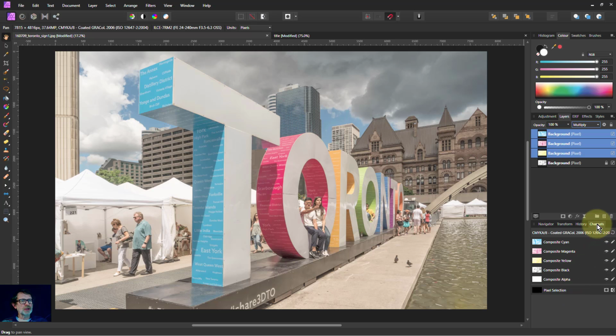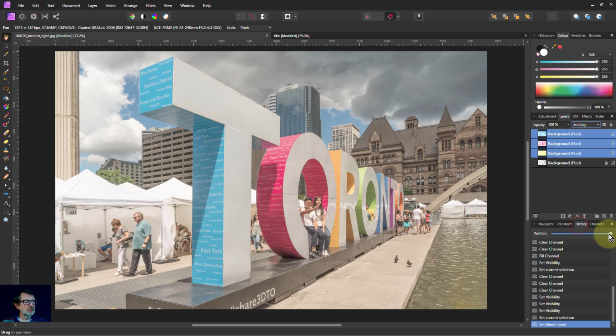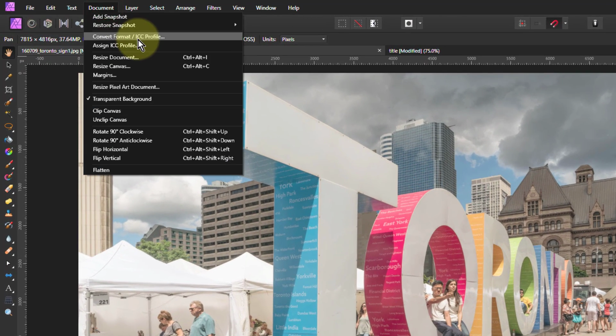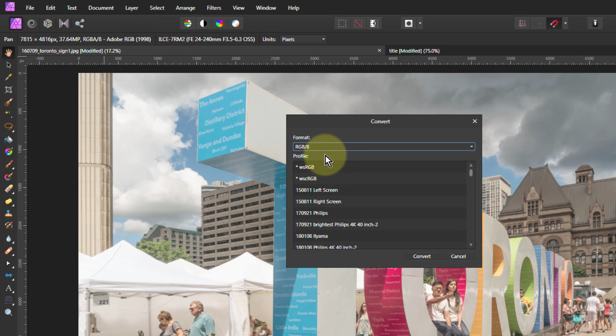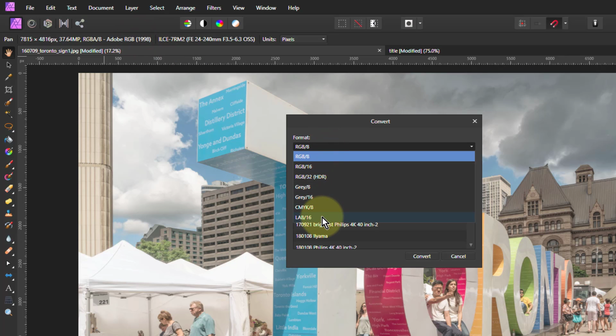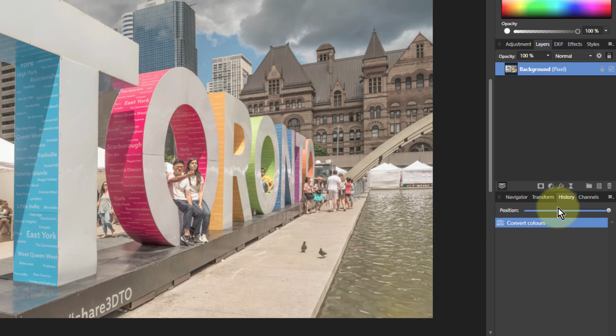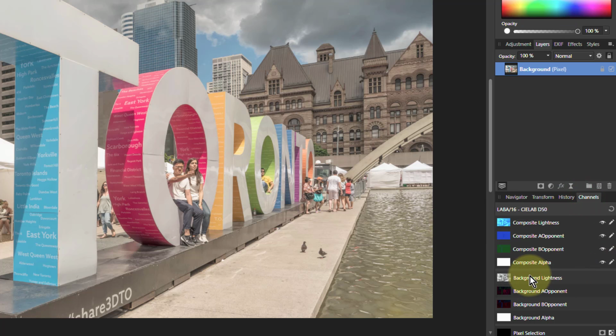So let's go to our last one, LAB, and that's going to go back to the beginning. And we're going to go to Document, Convert Format, and now down to LAB. And here we stick on the CMYK LAB there, which is the standard one. So now, guess what? Go to Channels, and you've now got lightness, A and B here. So let's duplicate that layer, Control J, Control J.